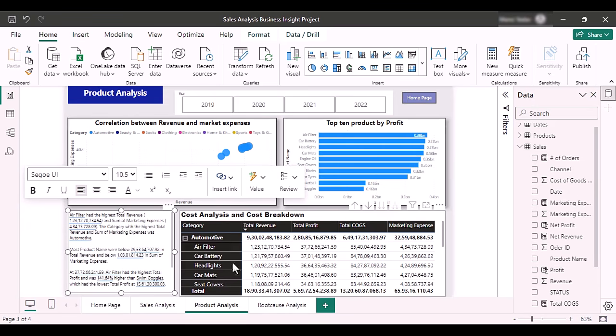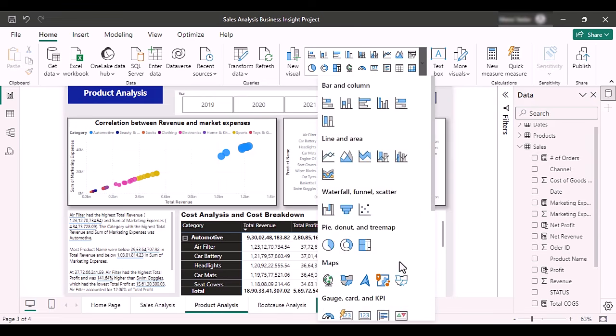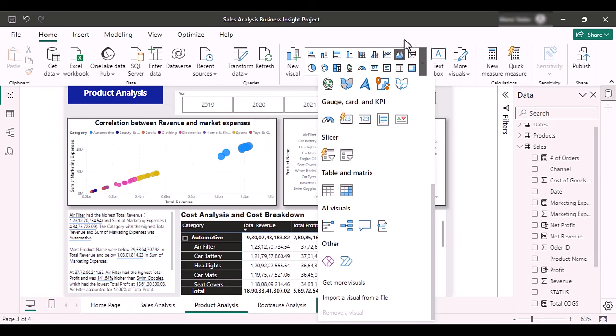So this will add value by adding more insights. Now we don't have to waste our time typing this. Instead, this fully interactive individual AI visual can be used, which is smart narratives.